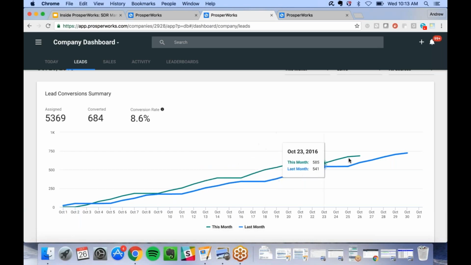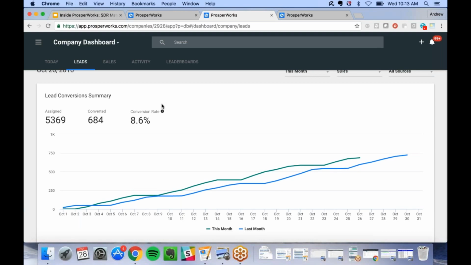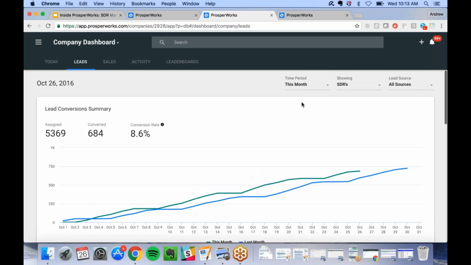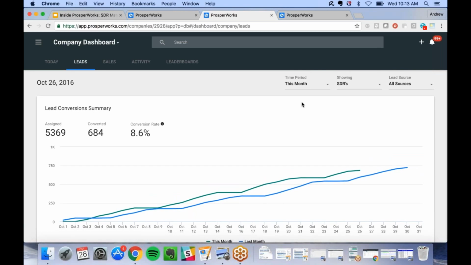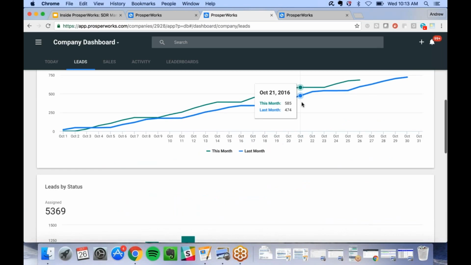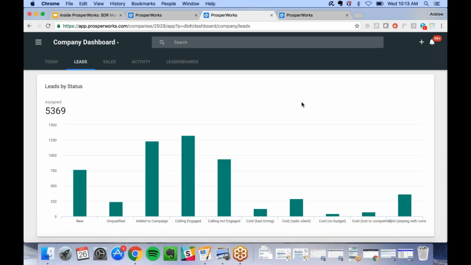So if we look here, it's going to tell you at any given date what that difference is. It's going to tell us the total number of leads converted. So how many opportunities am I creating? And then what is my conversion rate? And as I mentioned before, as we split it in teams, we can get as granular as we'd like to here. The next thing is lead by status.